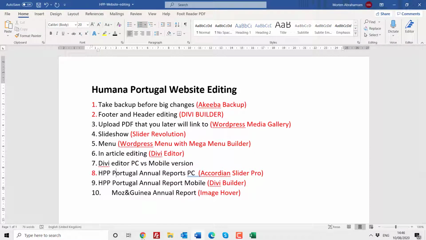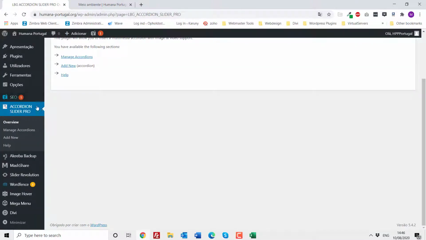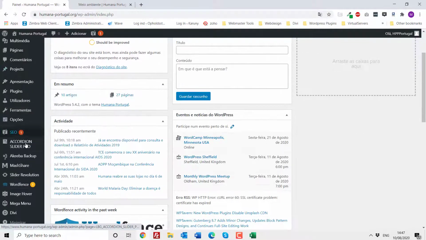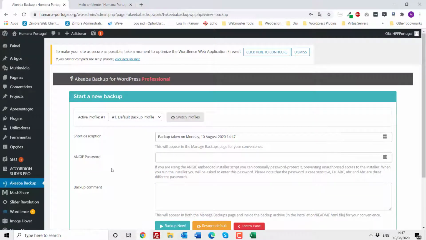We are using something called Accordion Backup. When you go to the back panel of your WordPress, this is where you enter. You have an application called Accordion Backup. And all you have to do is to click the backup now option.